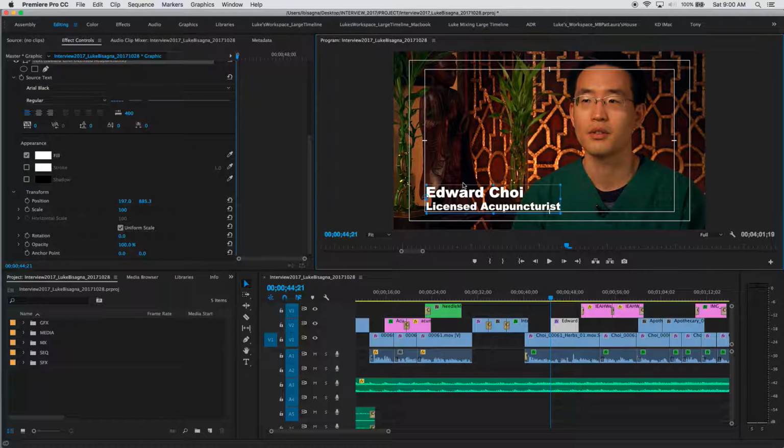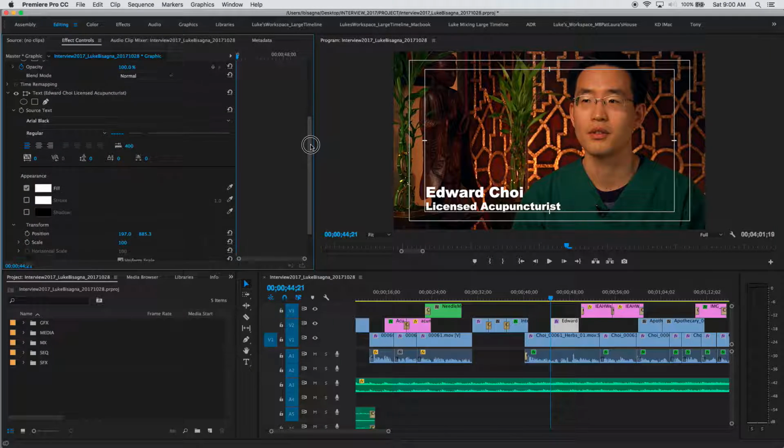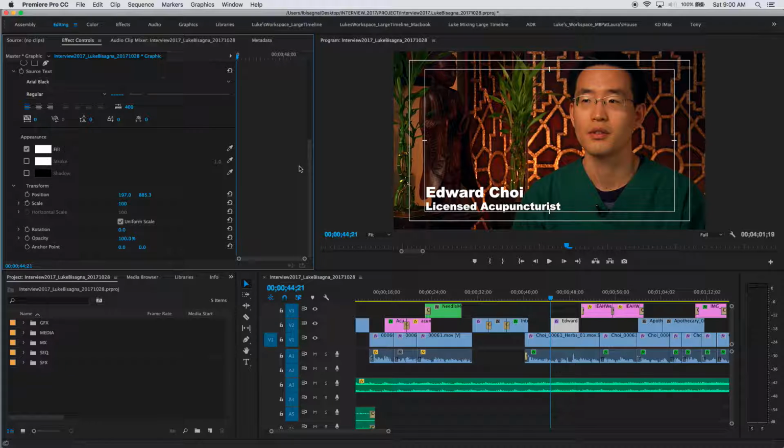Okay, so the next thing I'd like to do is place a box behind this text to help it to stand out. We've got somewhat of a busy background here, and I'd like the text to have something behind it to make it a little more easily readable. So within the effect controls, I do not have the ability to draw a box behind this text. But there is another panel, a new panel in Premiere, that will allow me to do that.